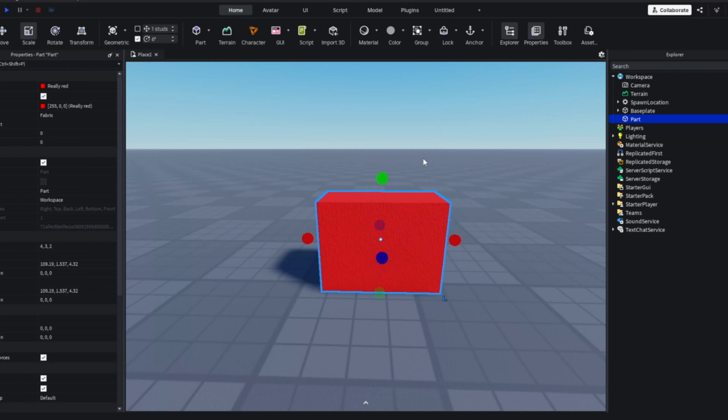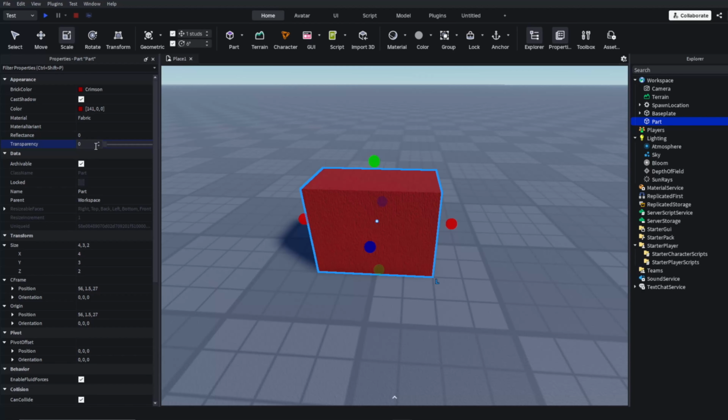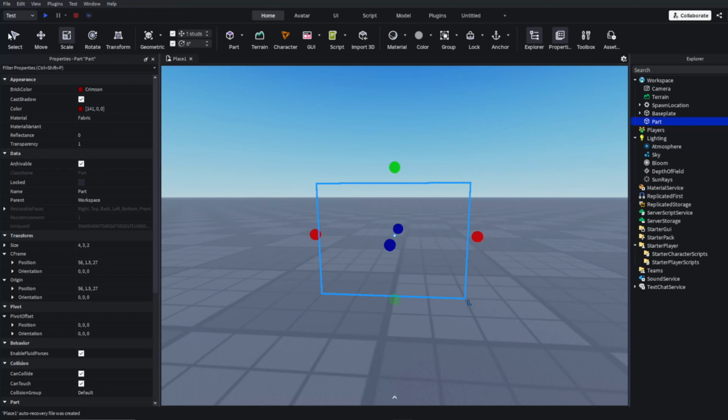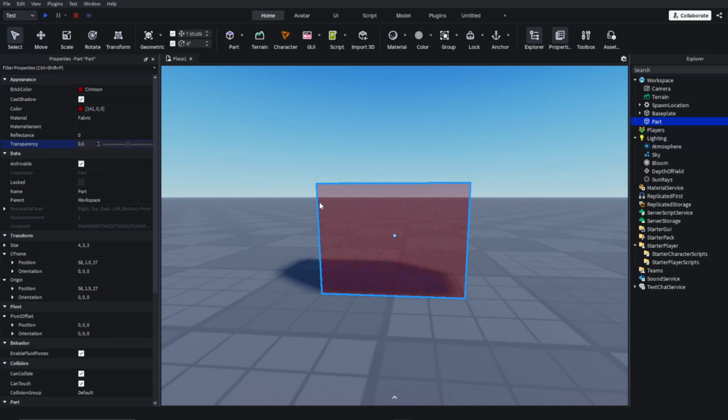Now let's say I want the part to be kind of transparent, so I want it to be kind of see-through. There's this transparency value that you can change. When it's at 0, that means we are fully able to see the part. When the value is at 1, that means the part is fully transparent. So if I want it to be kind of see-through, I'll just put it at the middle, and that's going to make it kind of transparent. I'll just put it back at 0.